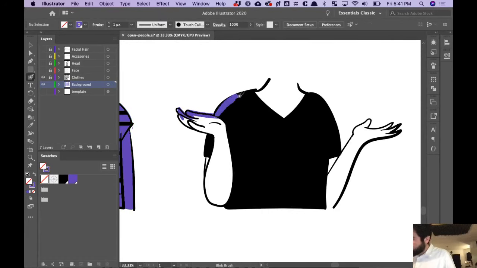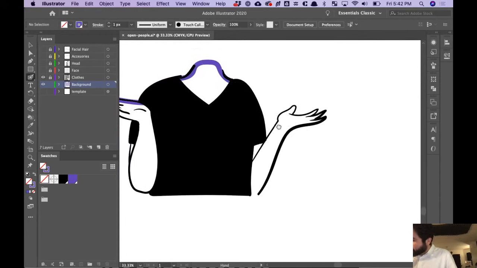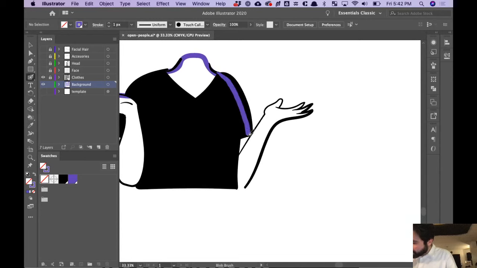So yeah, so now I'm just painting. I don't know if, well, you can say this is painting. I'm just fixing my mistakes with a little brush. That's what I'm doing. My previous mistakes.